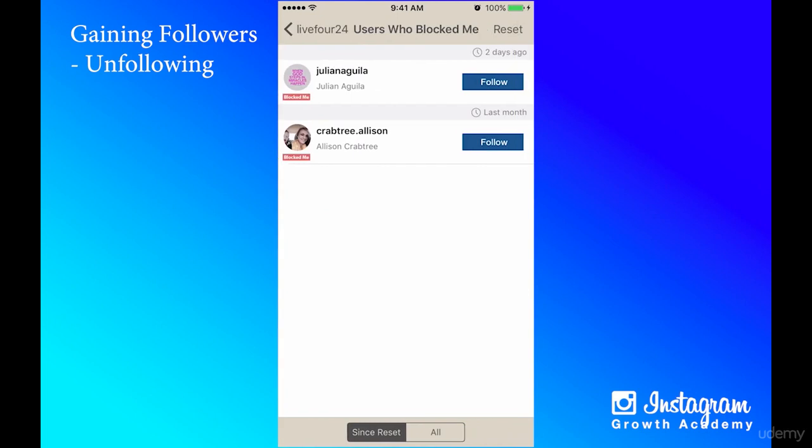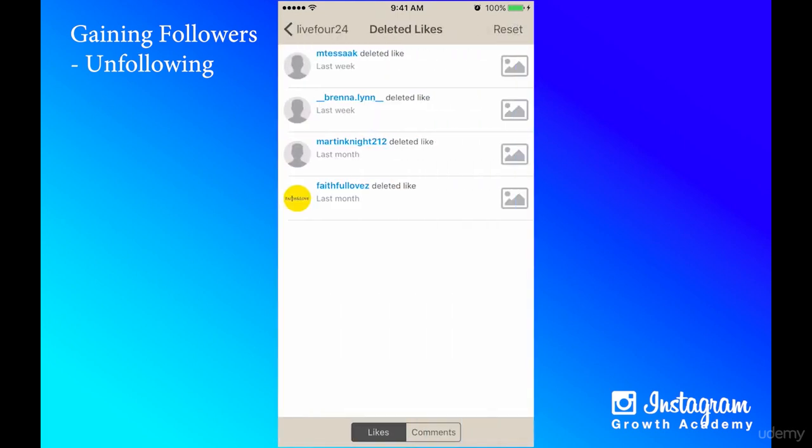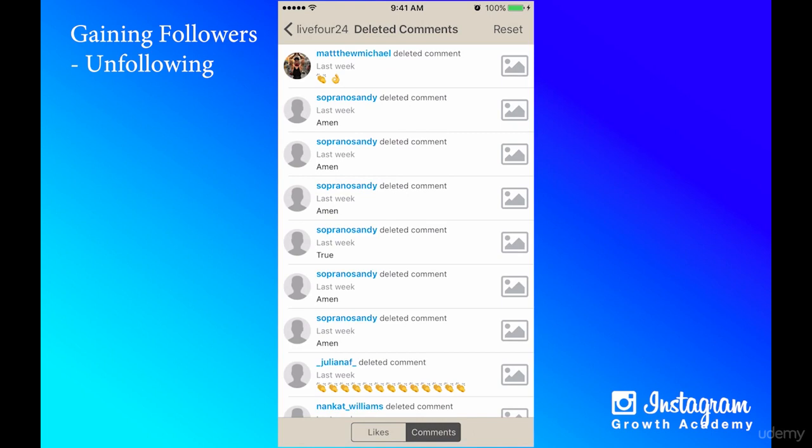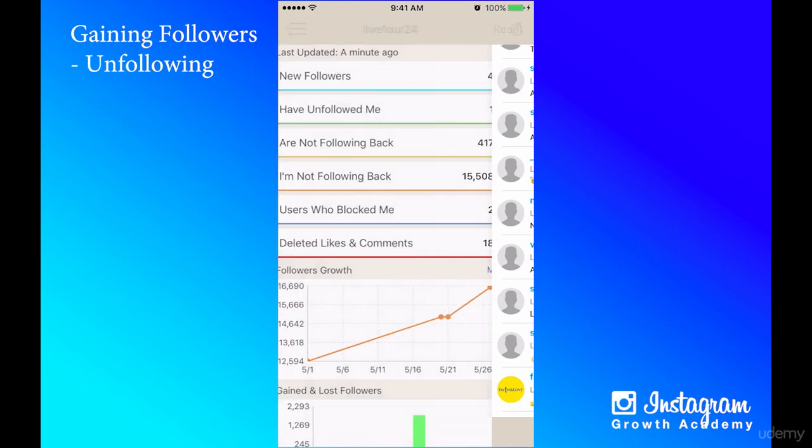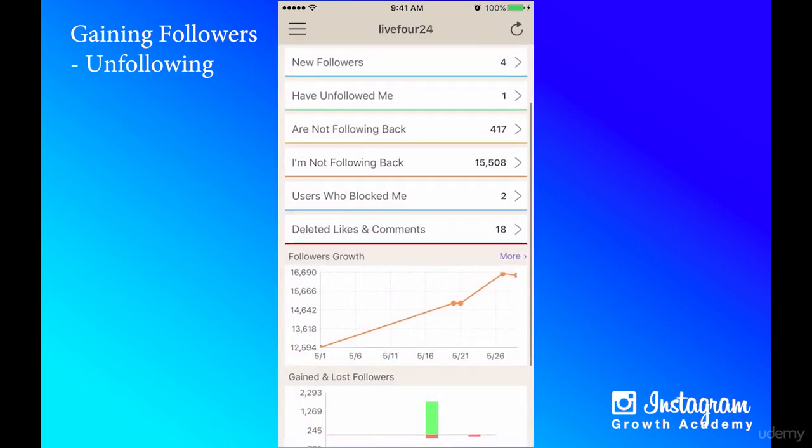If I go to users that blocked me, no idea why. You can see this is 2 days ago, last month. Deleted likes last month, last week. Deleted comments. If you delete a picture or a user gets blocked and those comments get deleted, you will see them on here because the app doesn't know how to differentiate the two. So I'm gonna go back. Honestly, it doesn't matter to me.